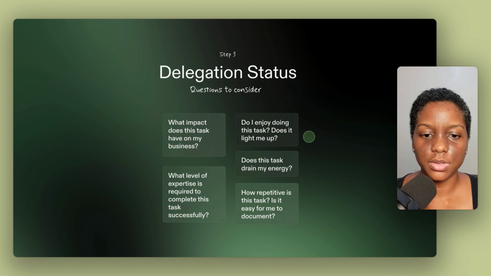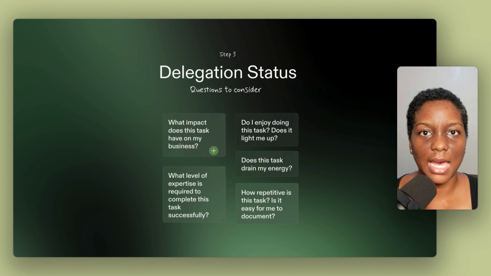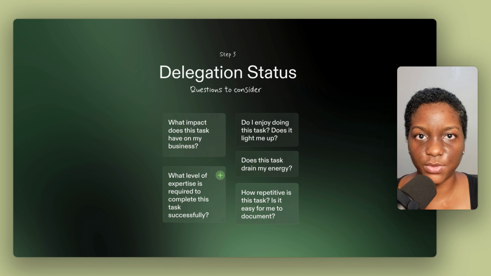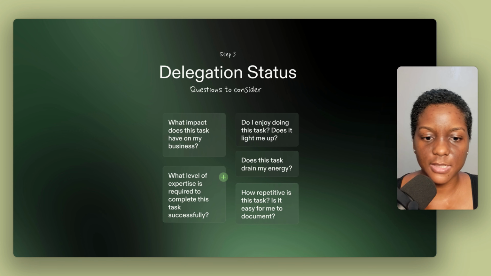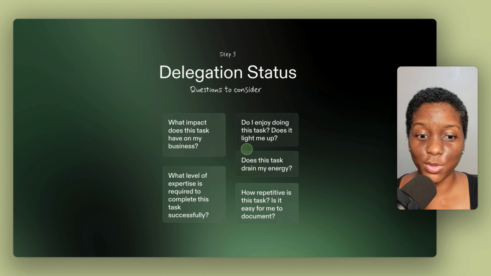But what I want you to do is look at your task list and ask yourself these questions. What impact does this task have on my business? What level of expertise is required to execute or to complete this task successfully? It could be something that is just basic level of expertise required, or something that requires a little bit more expertise. Do I enjoy doing this task? You as the creator, as the business owner, do you enjoy doing this task?